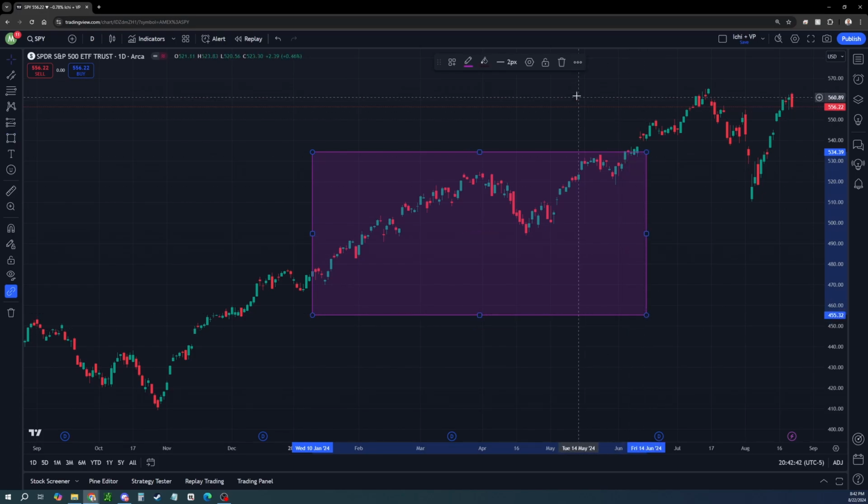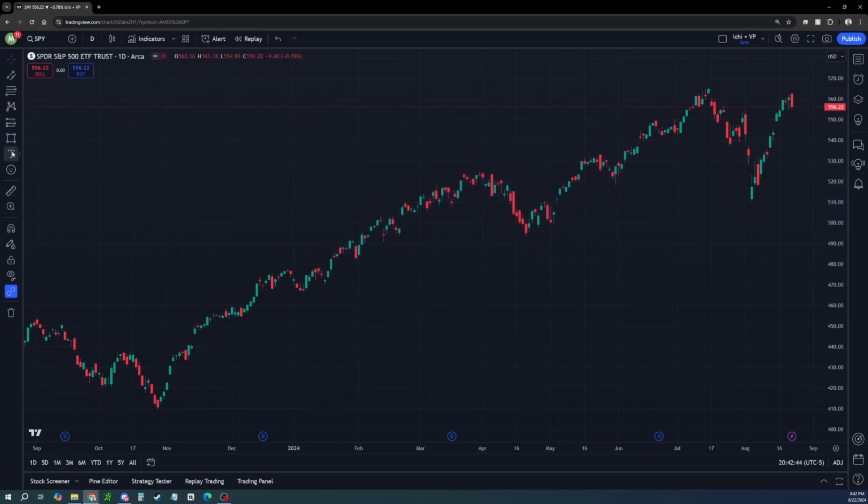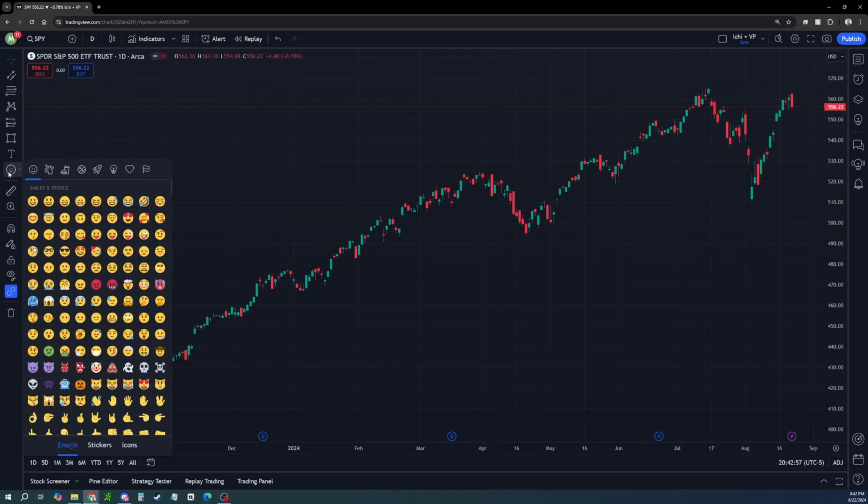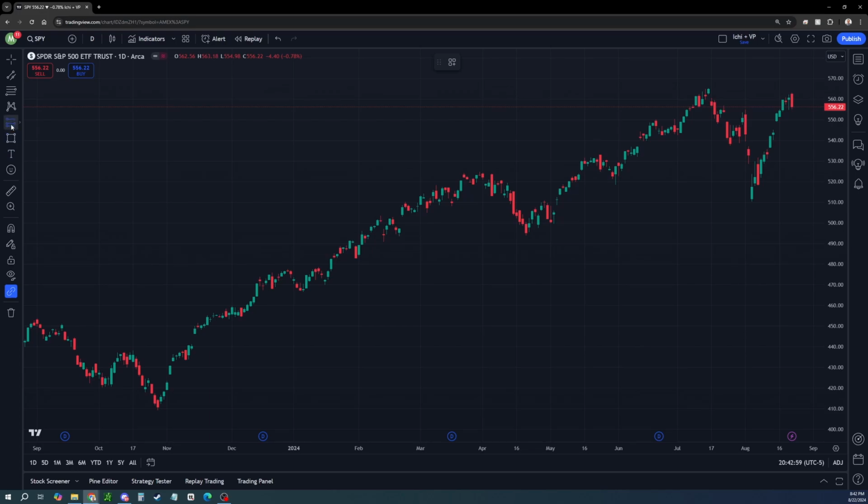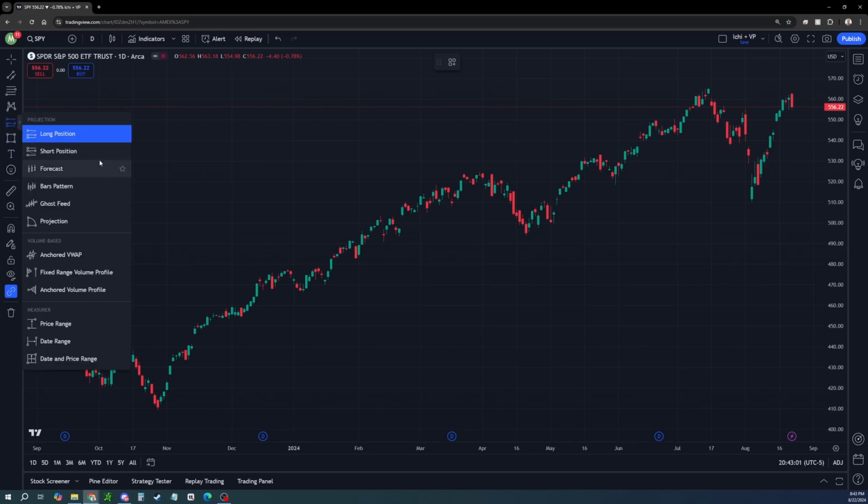rectangles. There's pretty much anything you want to draw on the TradingView chart you can find over here on the right. You can even add text, callouts, comments, tons of stuff, ideas, images. There's really anything you want to do, you can pretty much do on TradingView. There's even emojis.